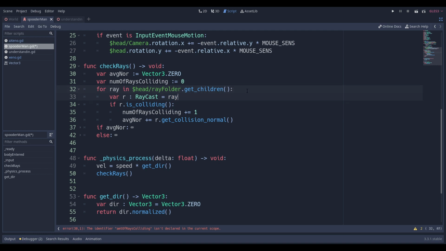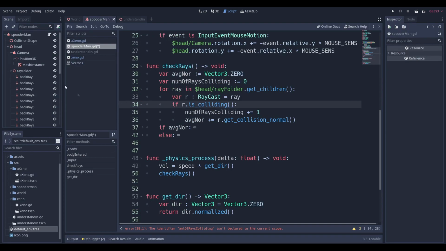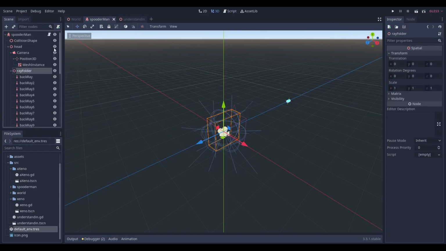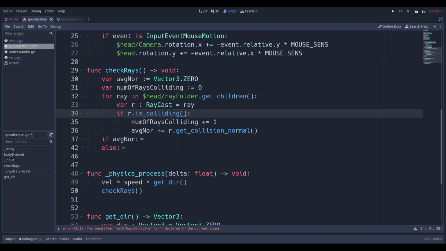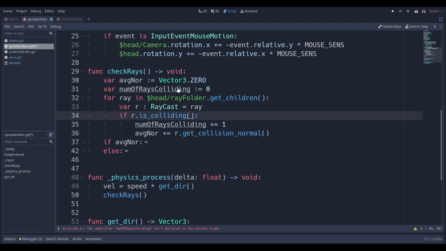You could, if you really want to, check if r dot is colliding and ray is raycast, but I feel like that just wastes performance. You don't really have to do that. If you know that the only thing that will ever be here is raycast, you could basically do a simple for loop and assume it is array. Of course, this is just a game, so it's okay, but if you're doing this in a really production heavy program, I would highly recommend adding that check in.